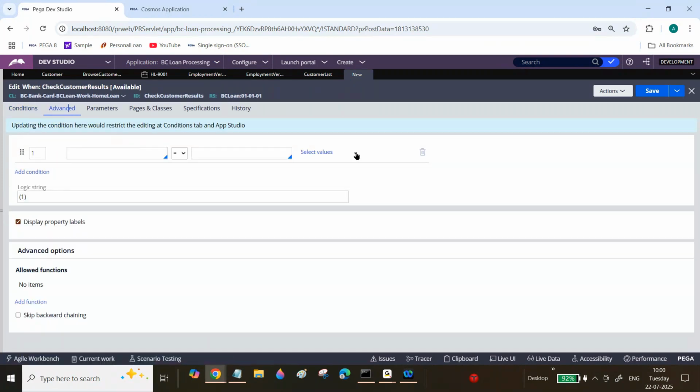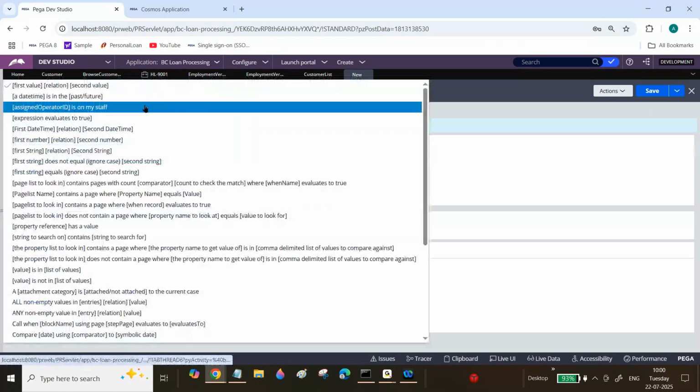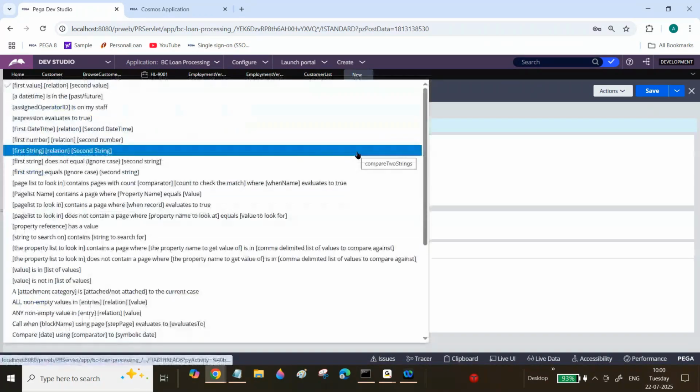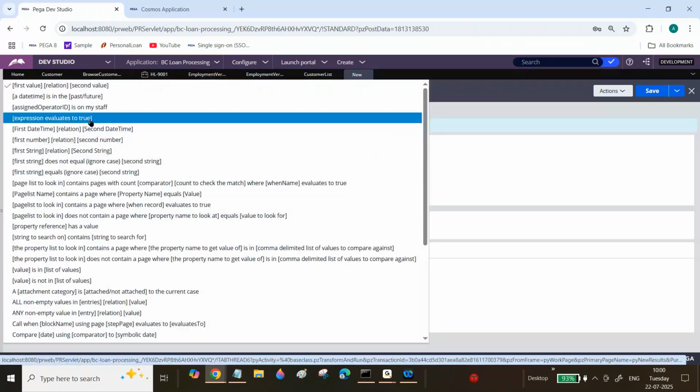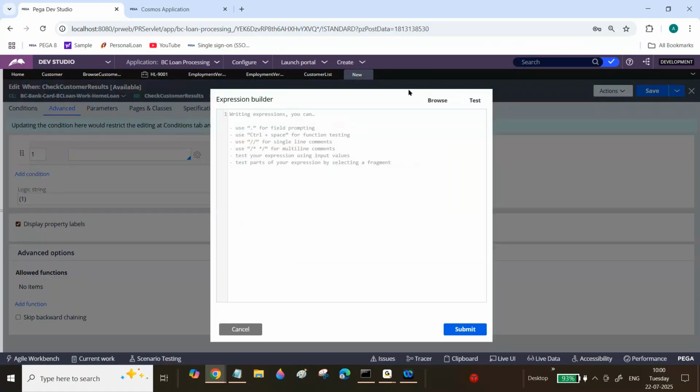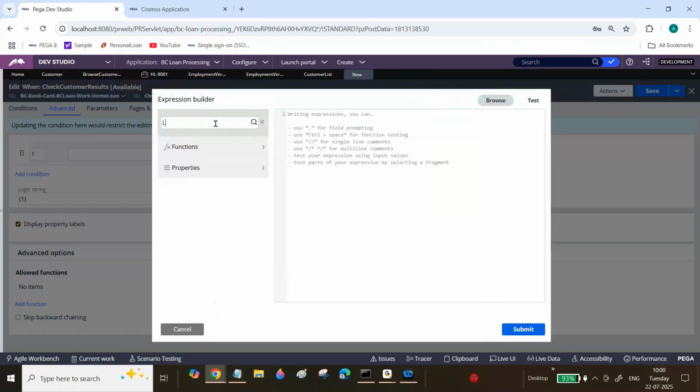You know the properties and the functions here. Evaluate length, isn't it, page list. Whenever you want to call a Pega OOTB function, click on that row, evaluate expression true. Here you can call whatever functions you know. Click this one, length of page list. I'm using this page list.